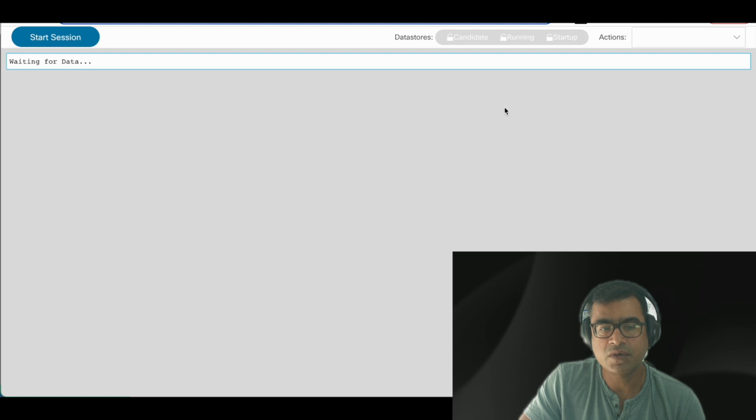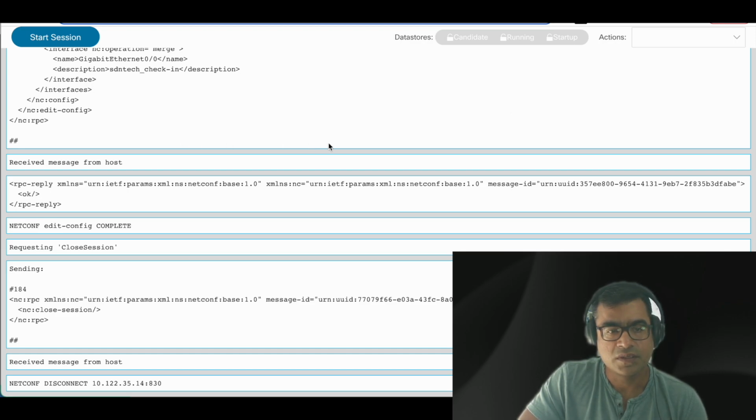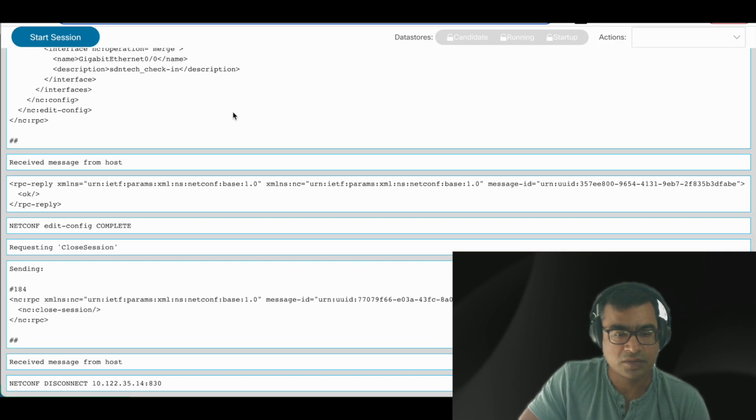But obviously the power of Netconf is not in doing these things by hand, right? We want automation, and that's what Cisco DNA Center enables you to do. As you can see here, what exactly happened. So you go to config, and then you go to that particular interface, and then you create a description. All right, so it is done.